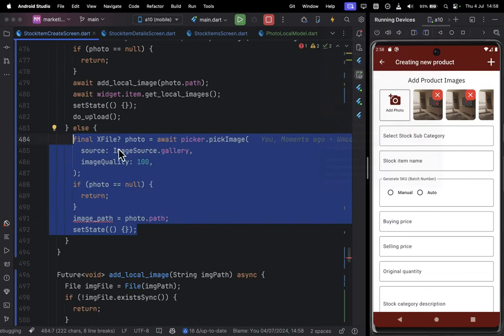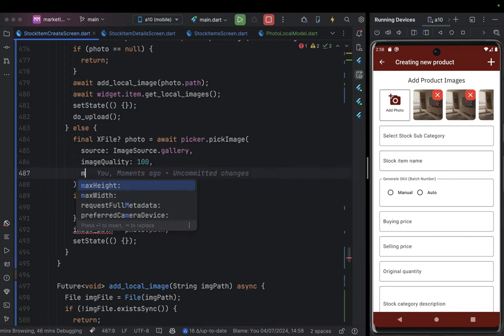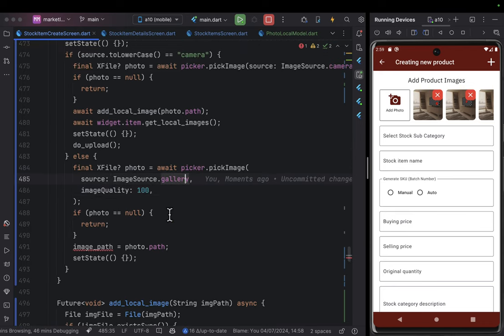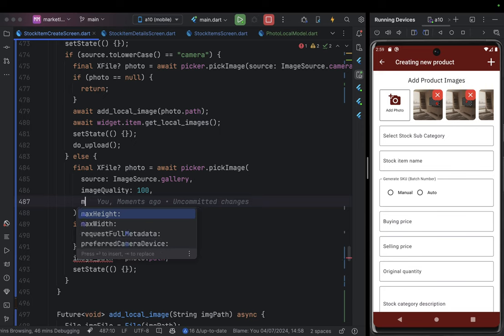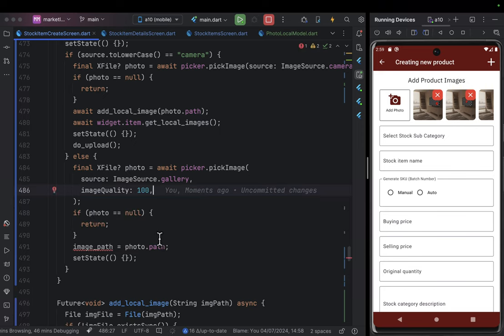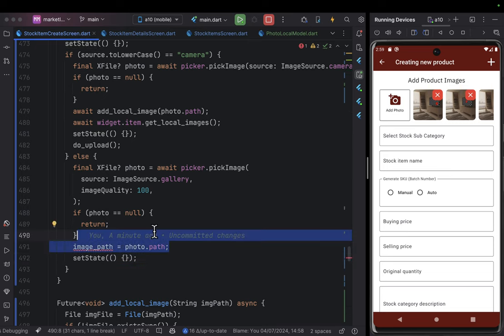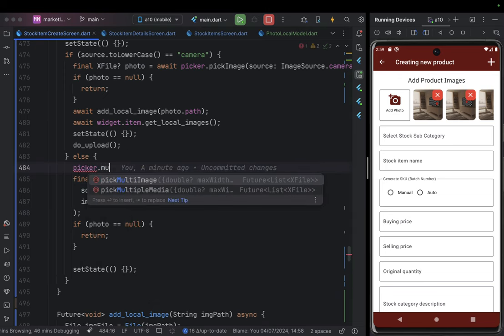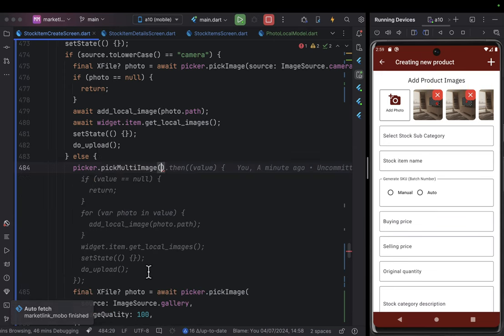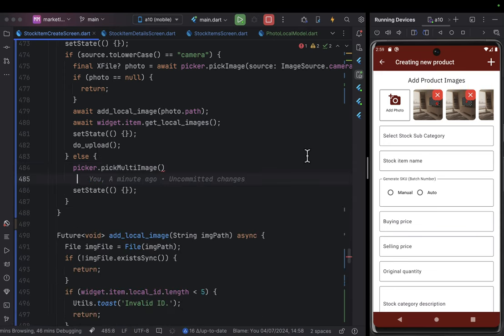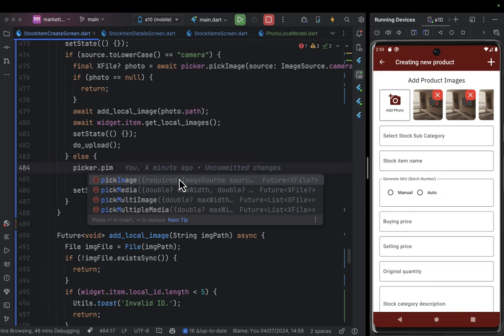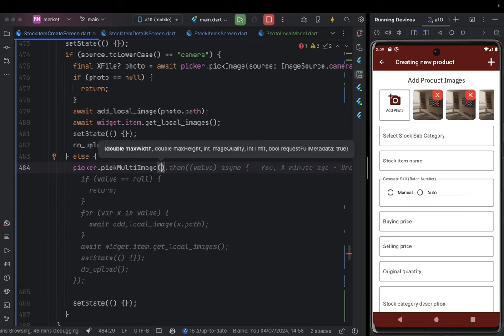I'll uncomment this, and then we put here it should enable multiple picker. Add from gallery. How do I enable multiple? It has to be picker dot pick multiple. Yeah, that's how you do it. All right, let me come here. So just simply say picker dot pick multiple, and then in between.